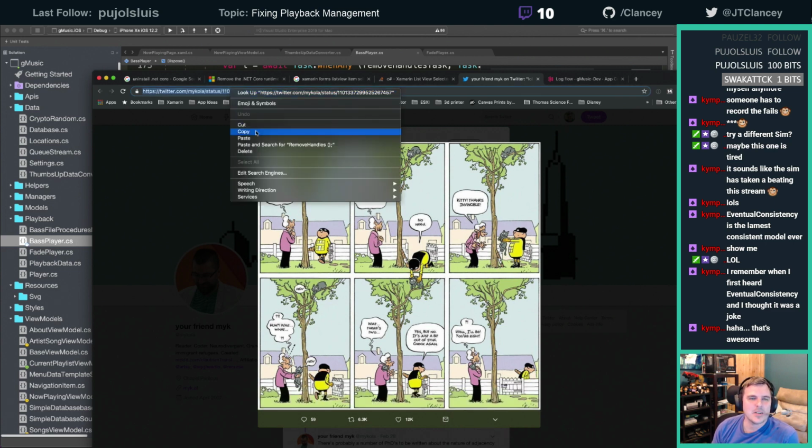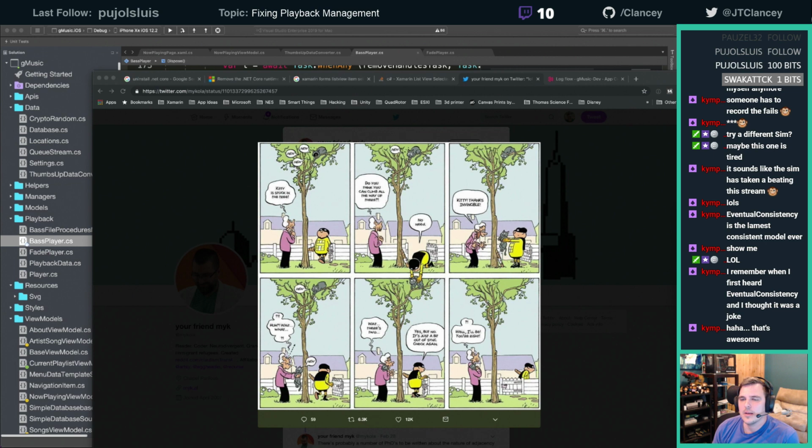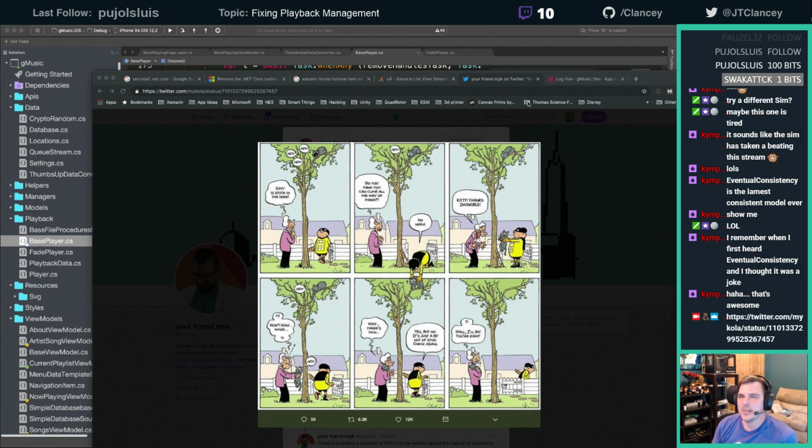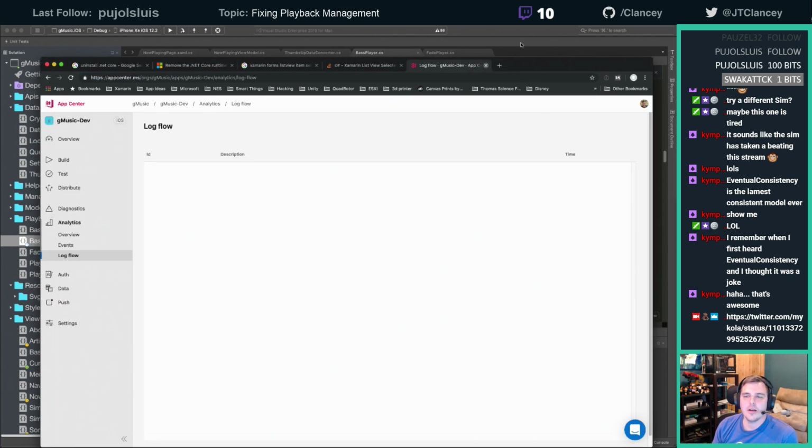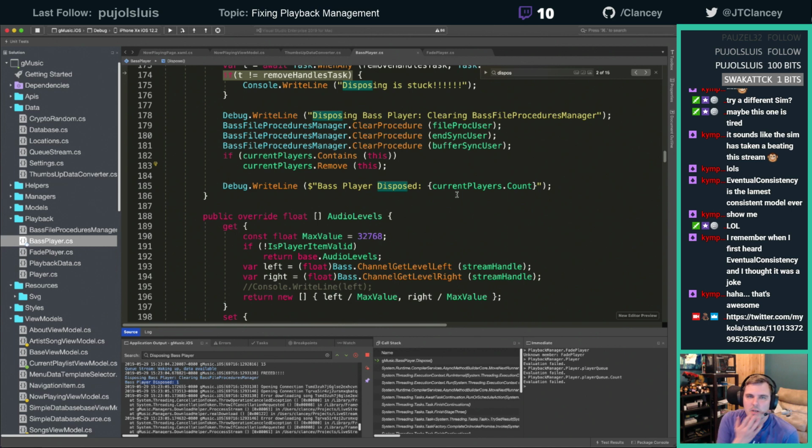I'll just paste this right here. It's someone's tweet, so you can see it better on your own screens. But it is a great explanation of eventual consistency. All right. This is really, really weird.